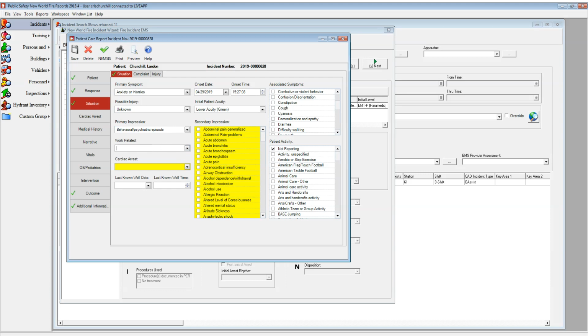Work-related, yes, no. This is for work comp. Cardiac arrest, did they have it or not? If they did, was it before or after you got there? And this is the last known well date. When was the last time that they were okay, if that's something we can document?